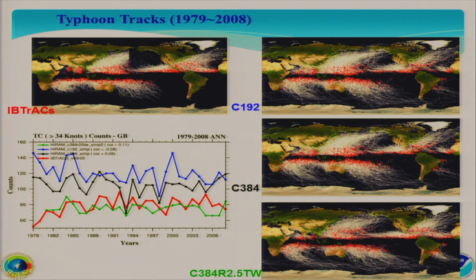This is again the same experiment, three resolution setups. This is the best track data. Yeah, you can see here the typhoon number is much less than in these two. And this is the tropical storm annual variance. You can see the blue is the half degree setup. We tend to have too many hurricanes, typhoons. And this variable resolution one, the number is quite similar to the best track.